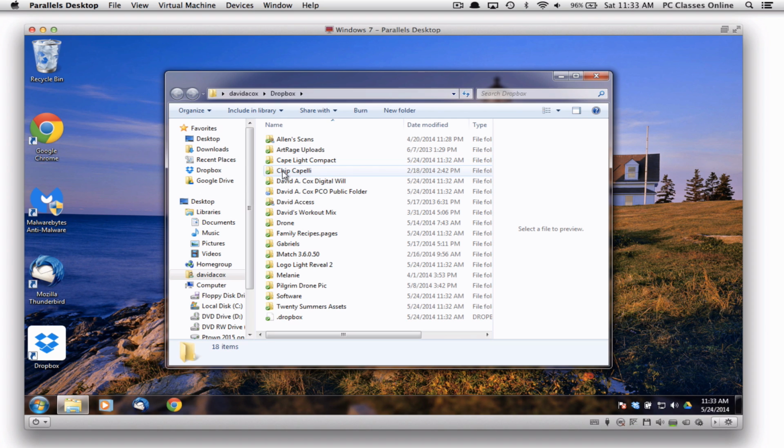And so I can take a document that I'm working on and put it in Dropbox on the Windows side, and then I can go to Dropbox on the Mac side, give it just a minute or so to sync up, and I'll have access to that same folder. It's just the absolute safest way to go back and forth between the two.